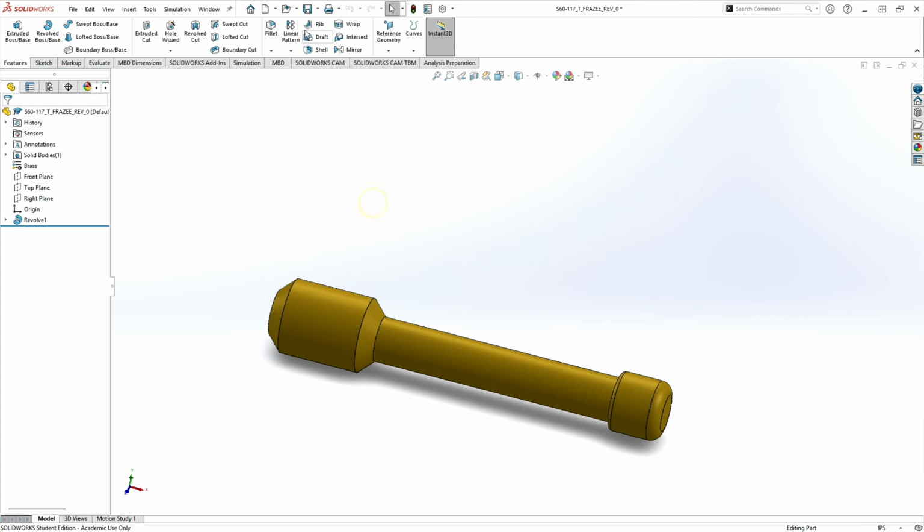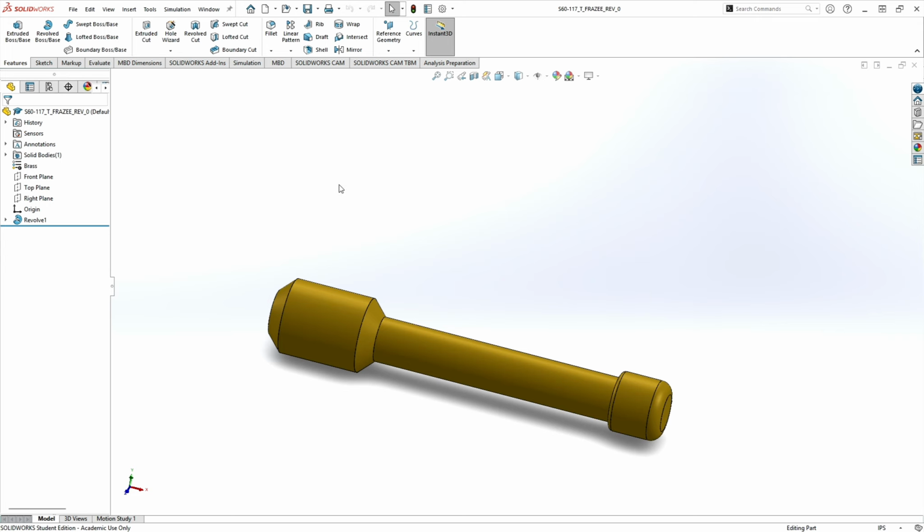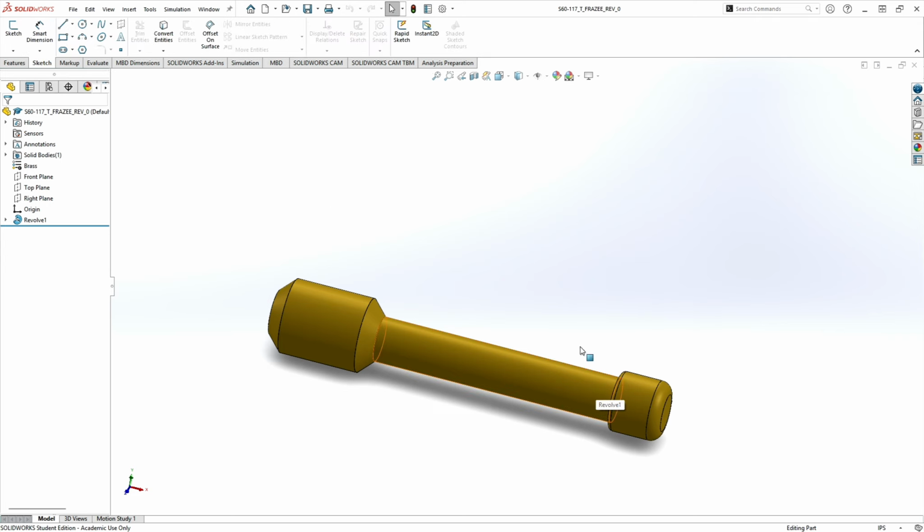Okay, so now what do we need to do? We look at our drawing and what are the features that we need to add. We've got flats on both sides of this. We got a hole and we have a slot. Let's put the flats in the back first. There's a variety of ways you can do this. I am going to sketch.